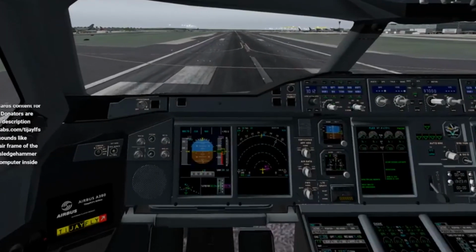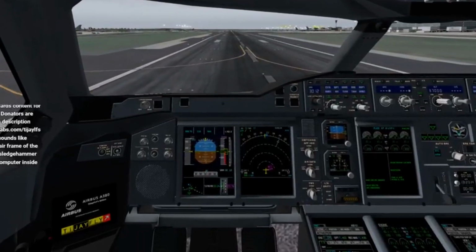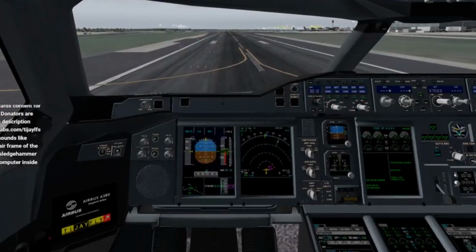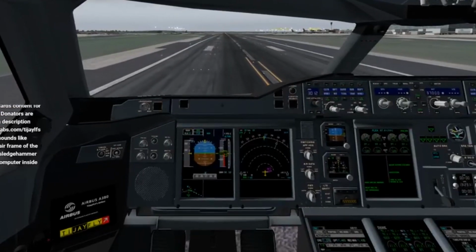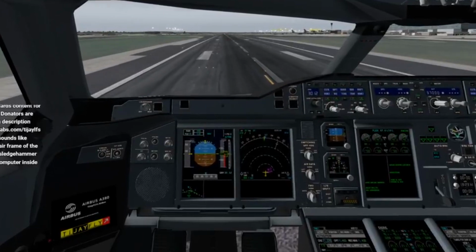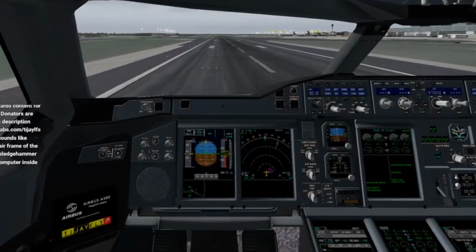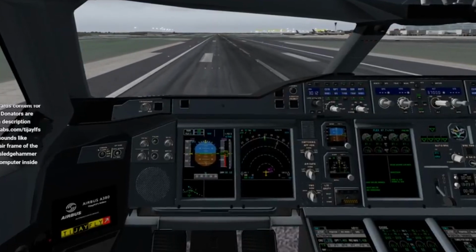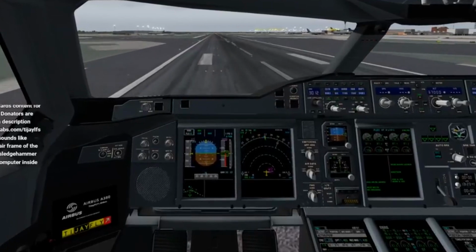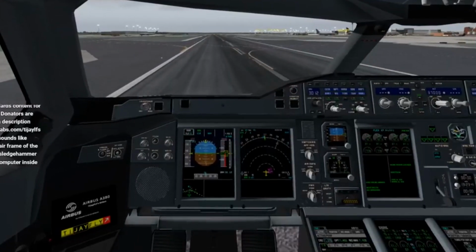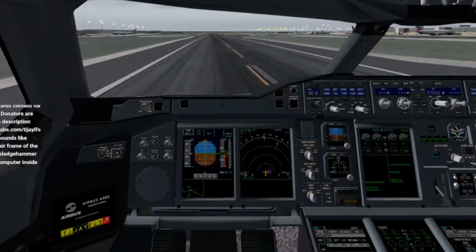Our spoilers as well, guys. They should be armed here. Okay, so I think we're lined up. So we'll set flex here, guys. And here we go, away from Heathrow in the rain, hopefully into much, much sunnier skies.